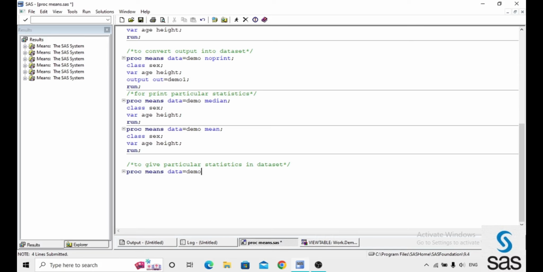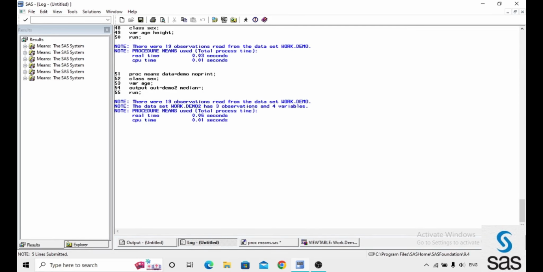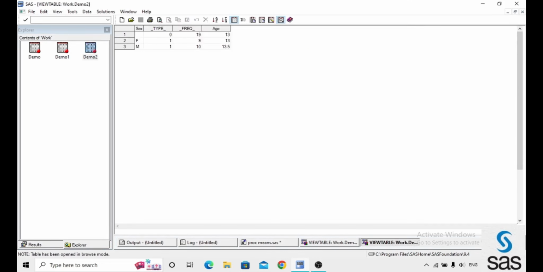proc means data=demo noprint; class sex; var age; output out=demo2 median=; run. By this output statement we are converting this output into a dataset, and by median= we put only the median into the output. Then how will it be? Before opening datasets, the log is clear, demo2. These are the median values.